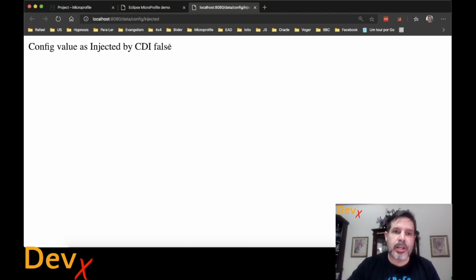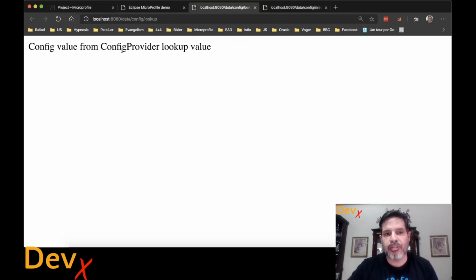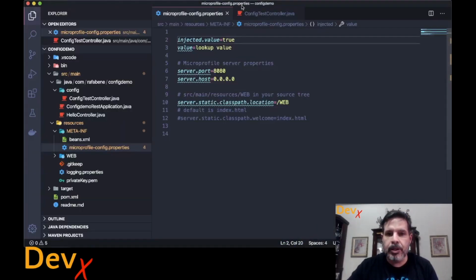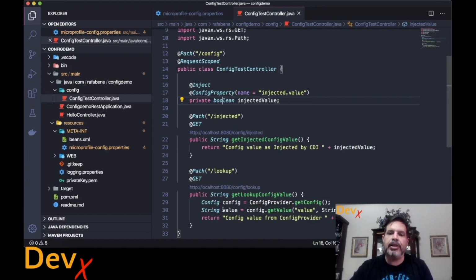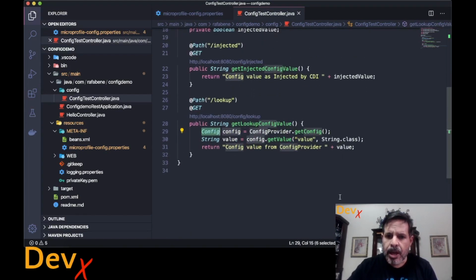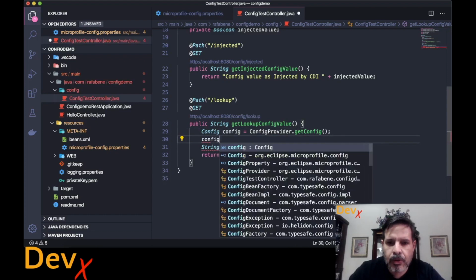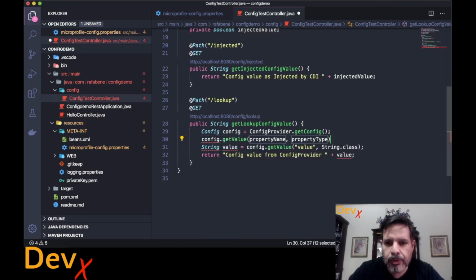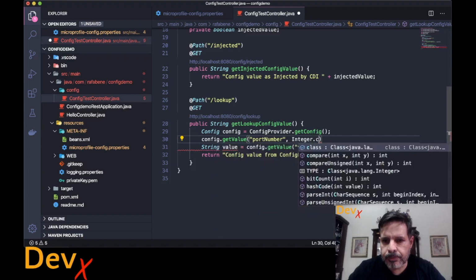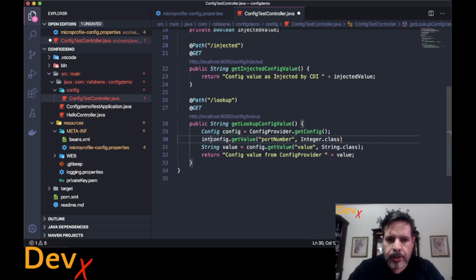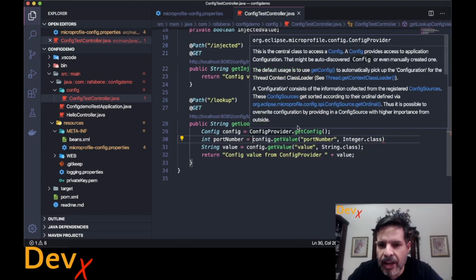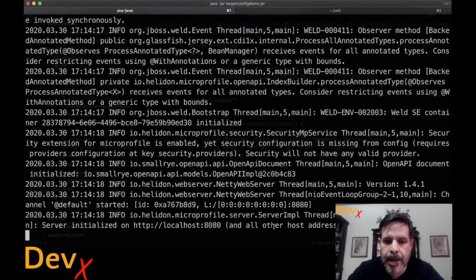Or instead of using injected value, I can use the config object to get my configuration. So config value from config provider lookup. You can see here in my source code that I have a config provider that returns a config object, and with the config object I can use here config get value, like for example port number, and I can return, for example, an integer that will return an int value with the port number. Of course, this value is not available anywhere, so it will throw an error. So let's see that happening.